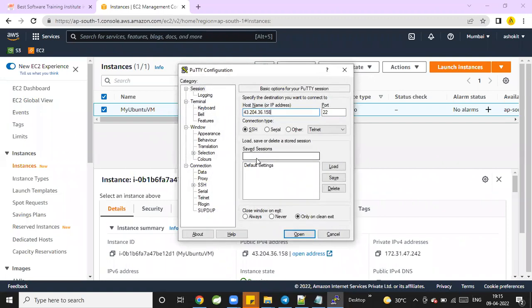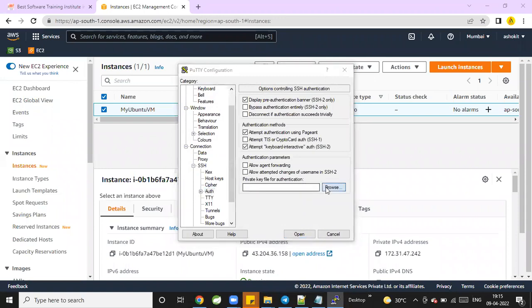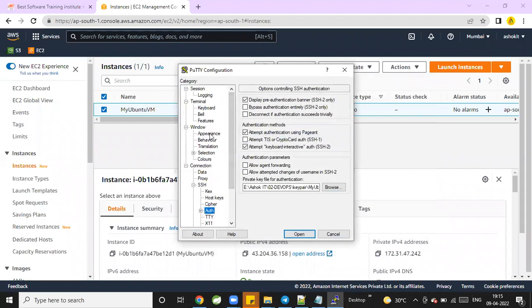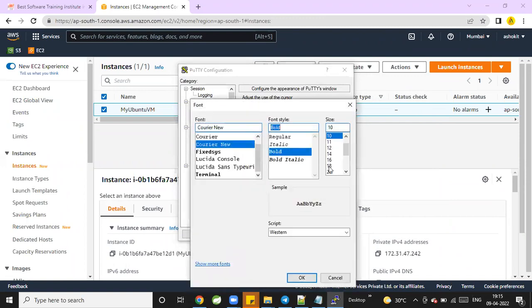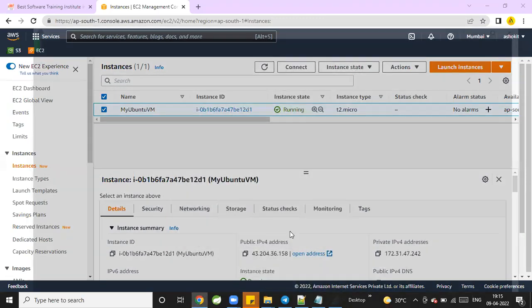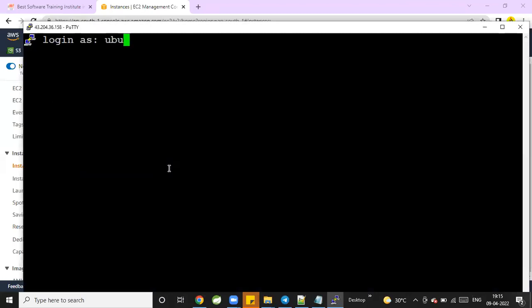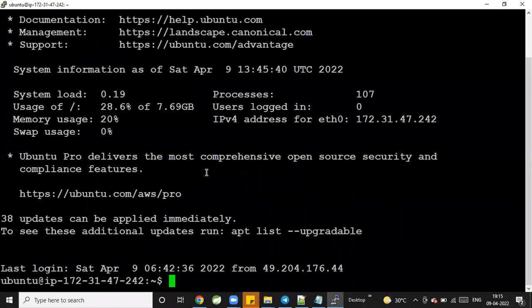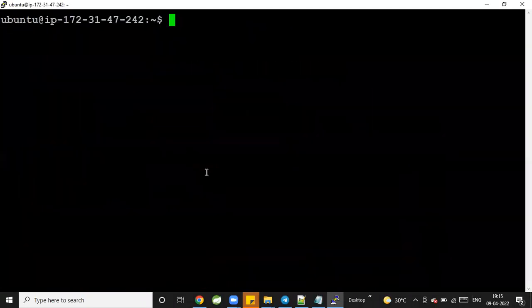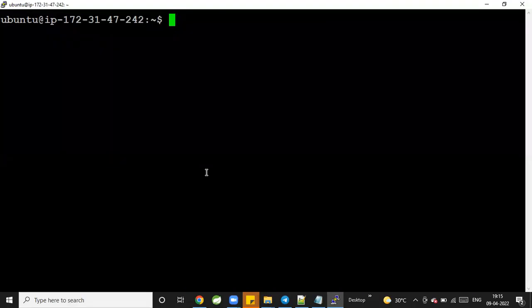Then give the public IP of the machine. Go to auth, browse, and upload the PPK file. Then under appearance, I'm changing to this: bold, 20 font size, so that you can see my commands clearly. Now with this, I'm able to connect with my EC2 machine. The EC2 machine has Ubuntu OS. Ubuntu is one of the Linux distributions.